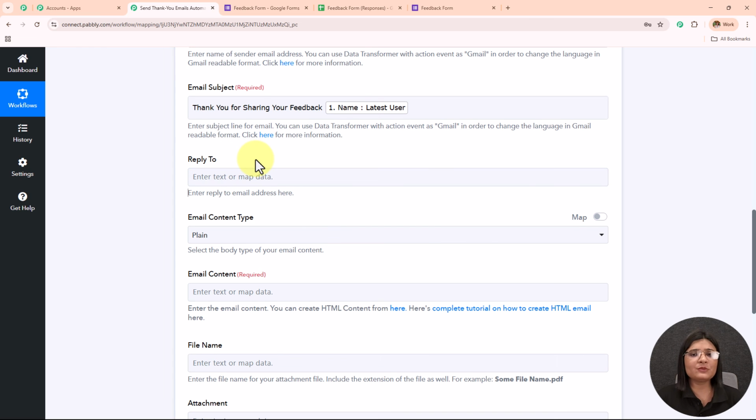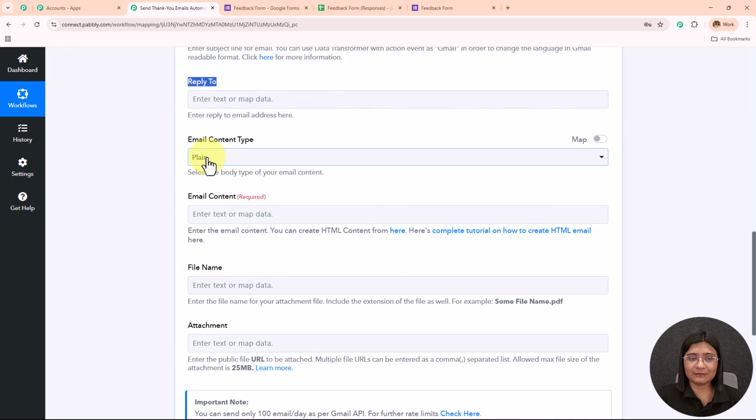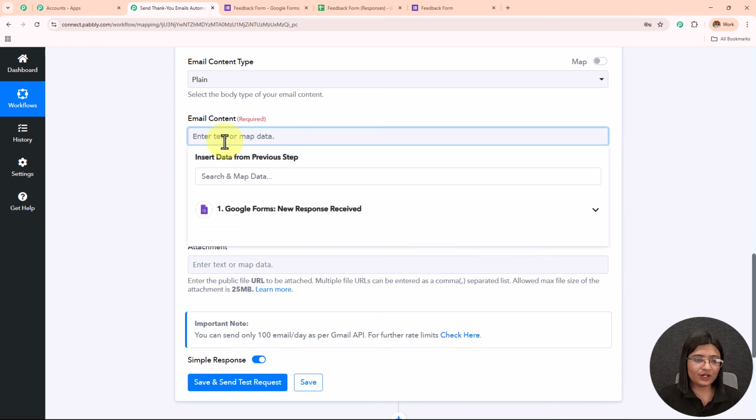In the reply to, I'm not replying to anyone, so I'm going to skip this. The email content type is plain. If you are entering the email content in an HTML format, then you have to select the content type as HTML. But if you are sending this in a plain format, you have to select the type as plain. I'm going to select plain because I'm sending the content in a plain format itself. So I've selected plain, and then I'm going to enter the email content.